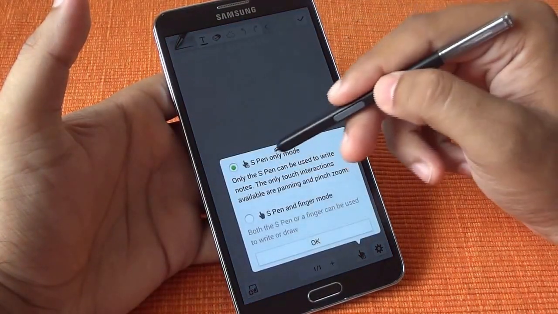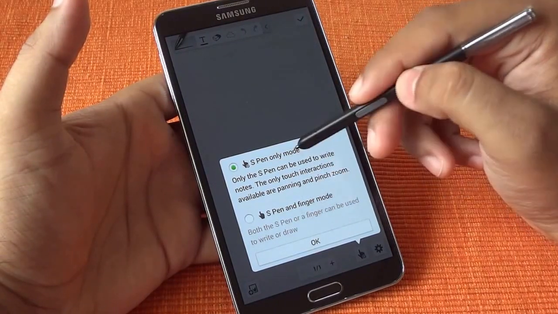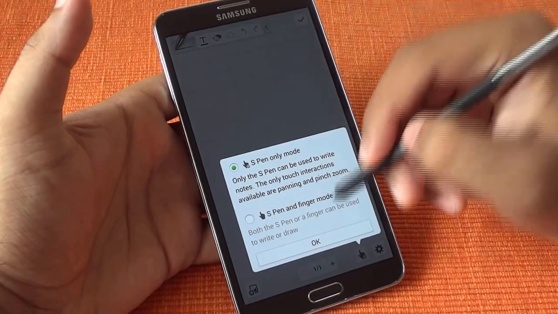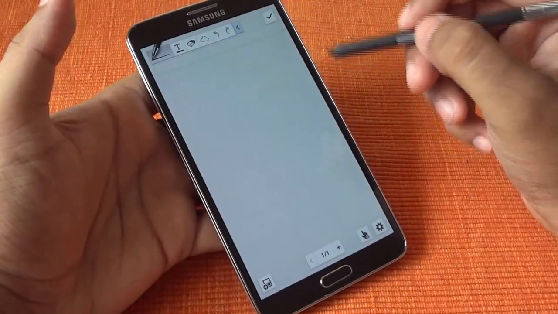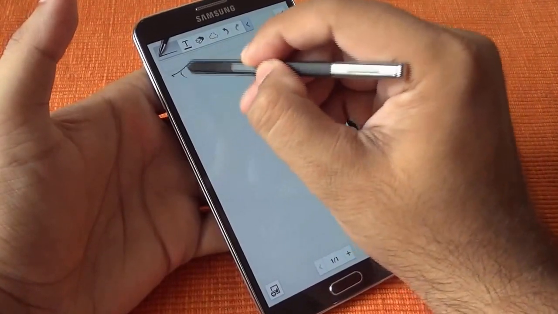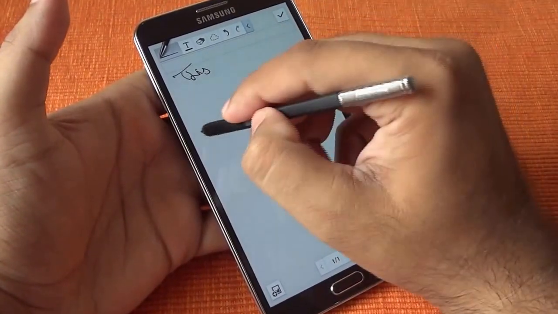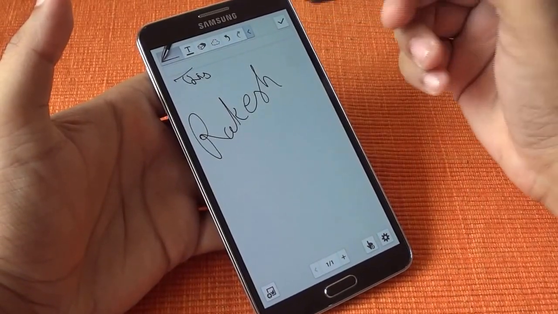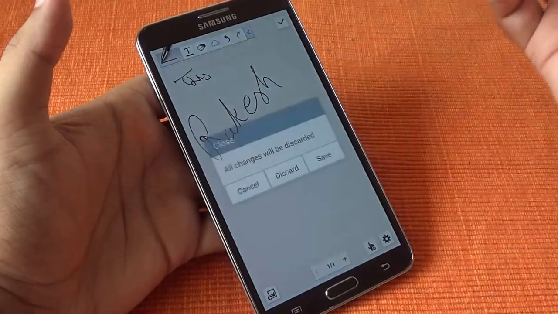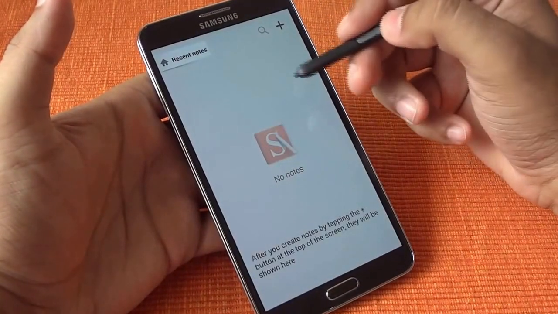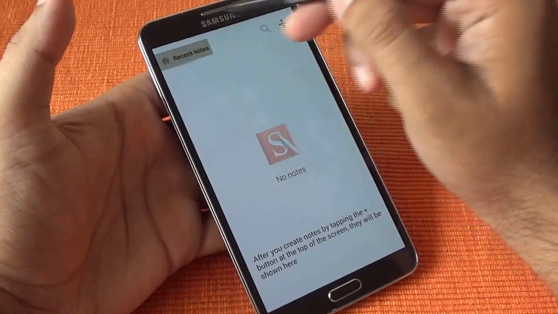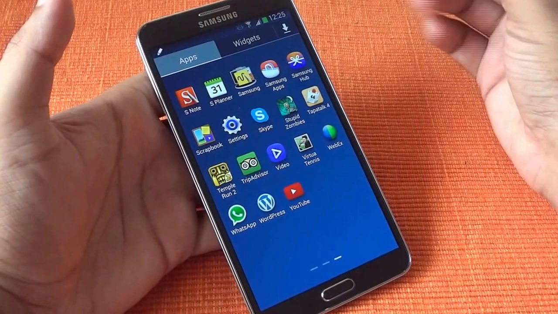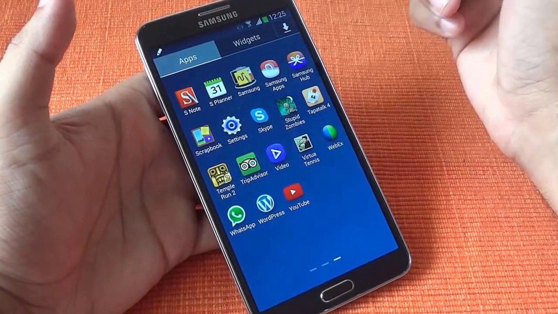Here is your first note. You have both the modes, like S Pen only mode and S Pen and finger mode. So your finger can also write, but let me say only S Pen mode. And now I can write anything here, like the old notebook, and that's it. Once you click, you have save, discard and all those other options. There is no recent history and other stuff. So the organization is really easy, as well as the layout has been changed a lot.